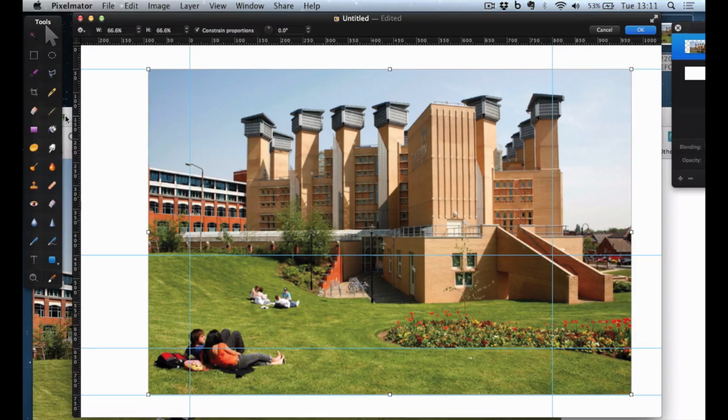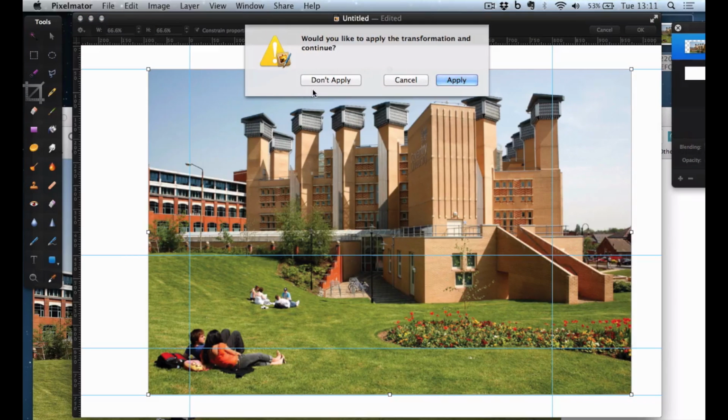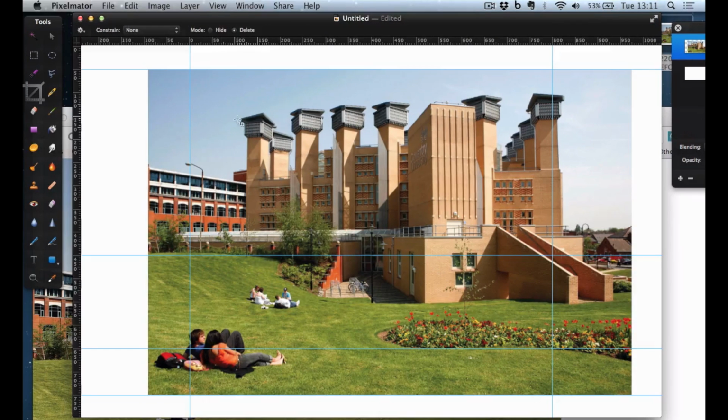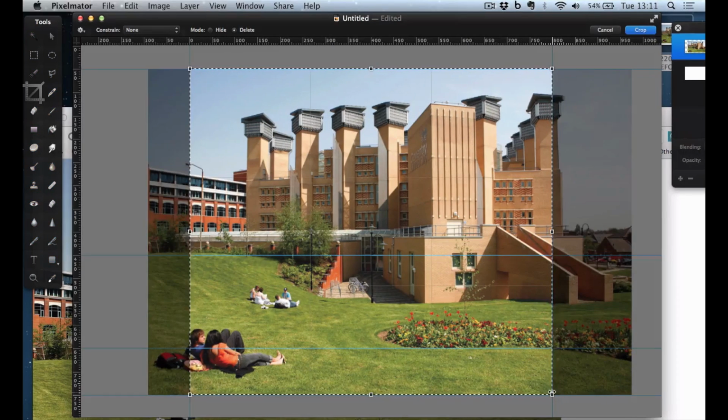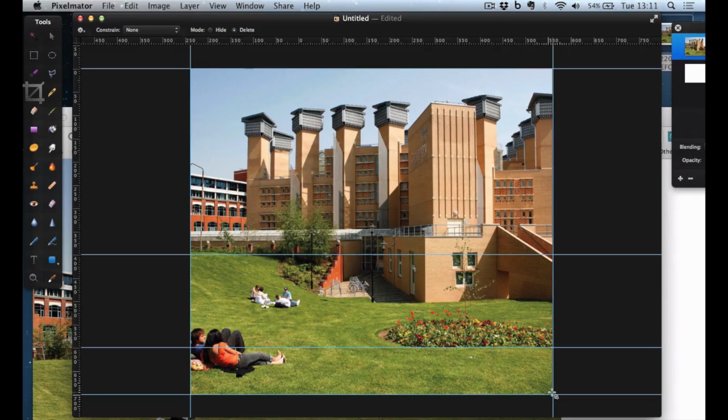And so now I'm going to use the crop tool. Yeah, okay, apply. I'm going to use the crop tool and just crop it down to fit to the guides. There we are. So now I've got an image which fits perfectly into the bounds. So I've stretched it and distorted it and done what I want, and I've fixed it in the bounds.